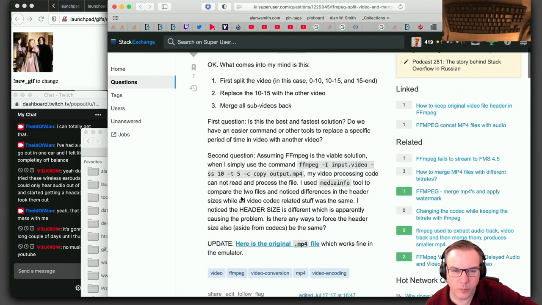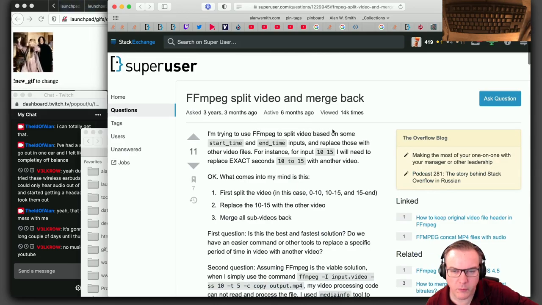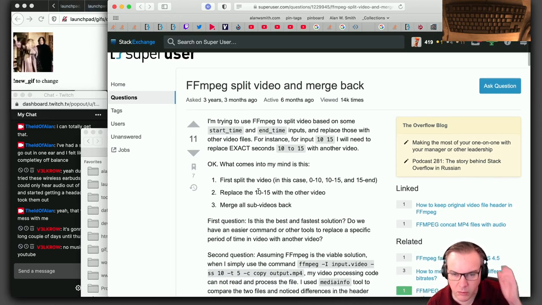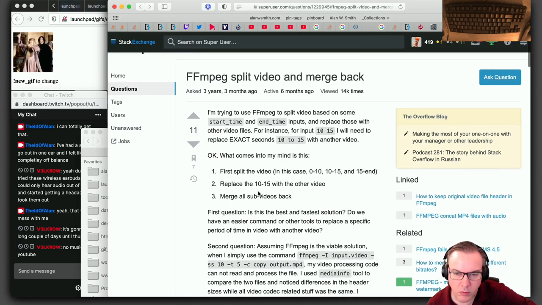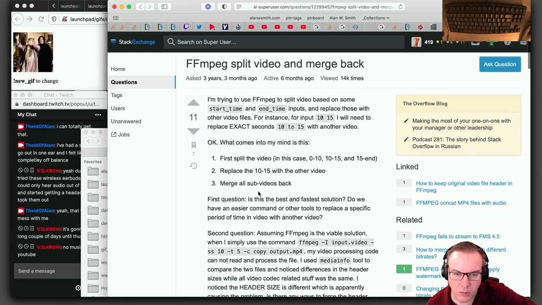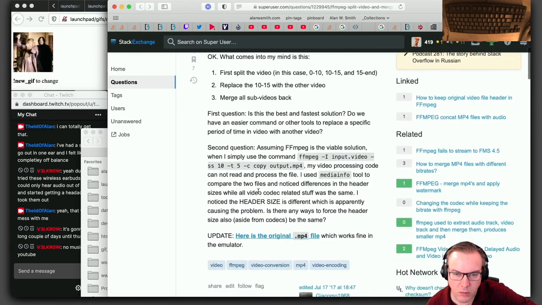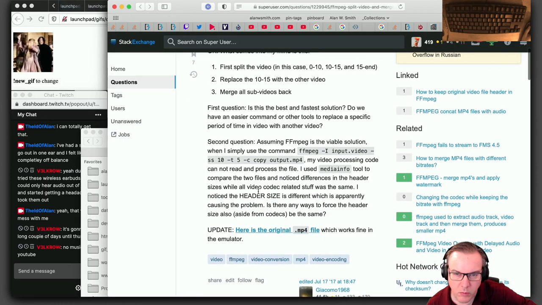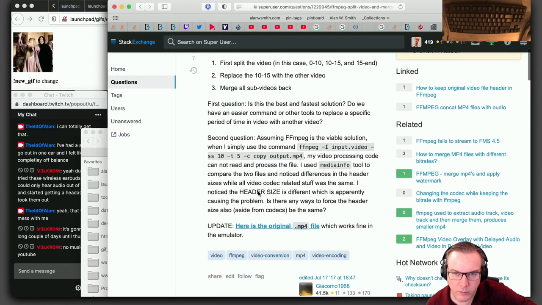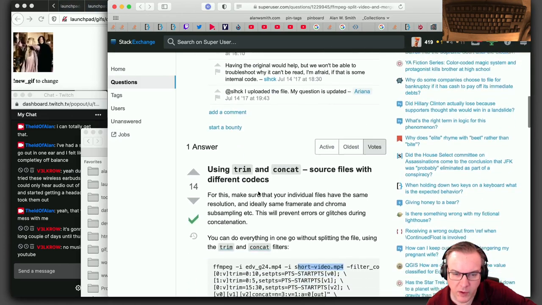What's he trying to do? Trying to split video based on some start time endpoints and replace those with other videos. For instance, for input 10 to 15, I will need to replace exactly seconds 10 to 15 with another video. It's not exactly what I'm trying to do, but it's kind of close.